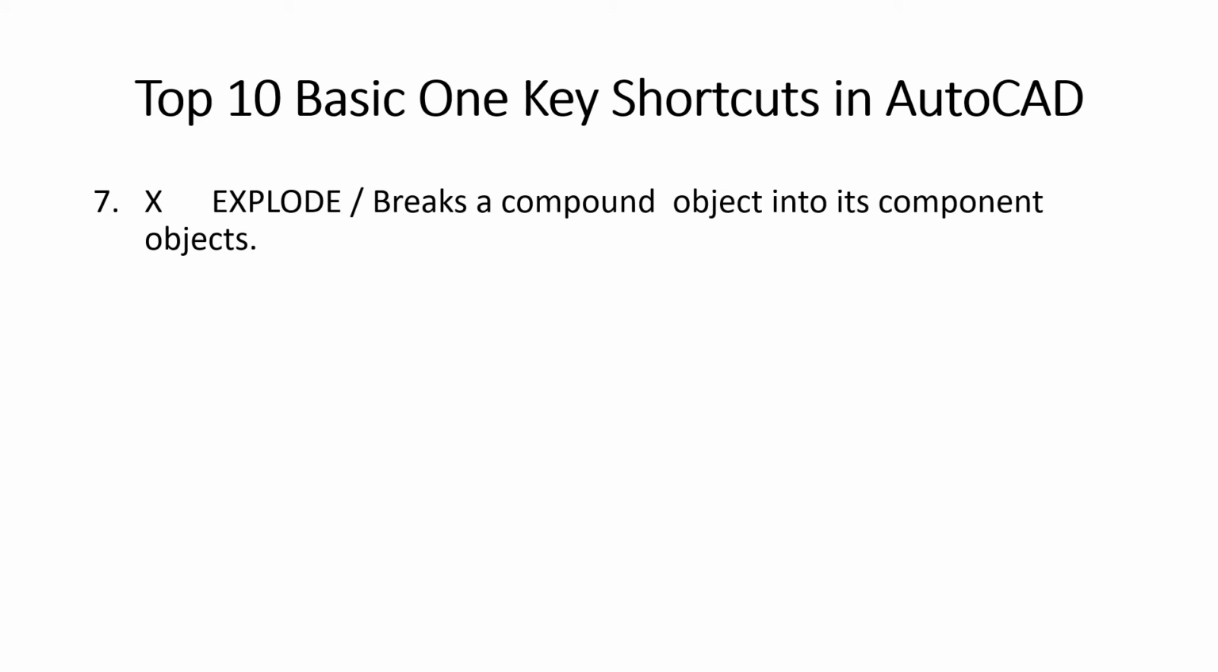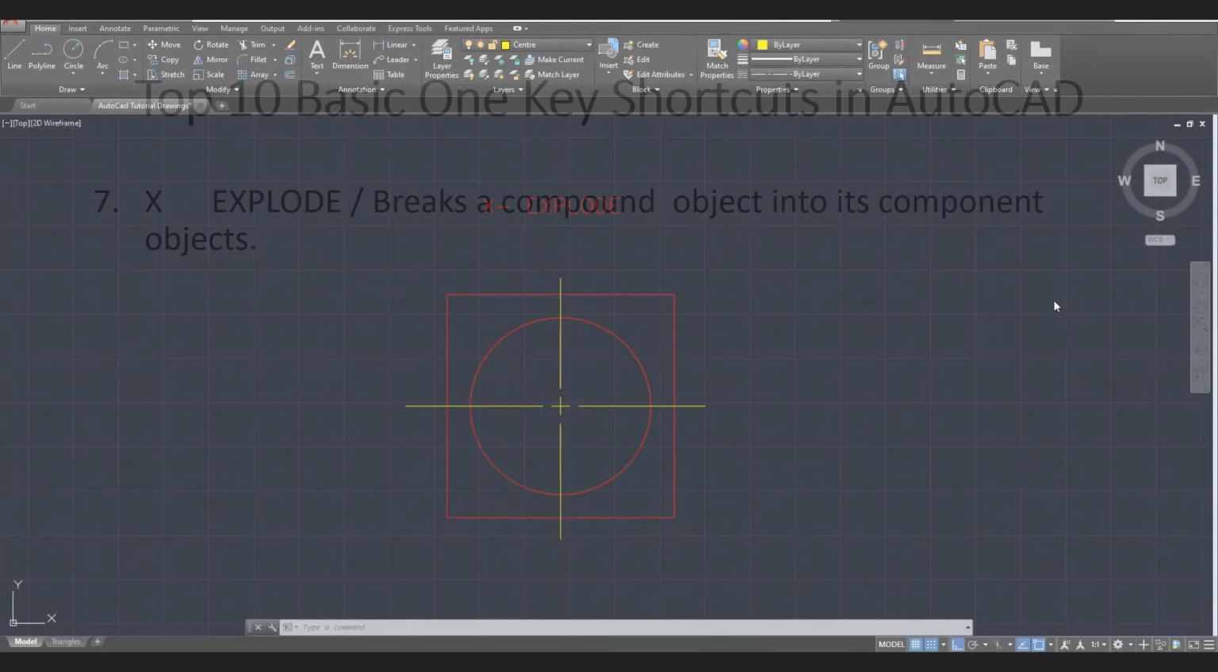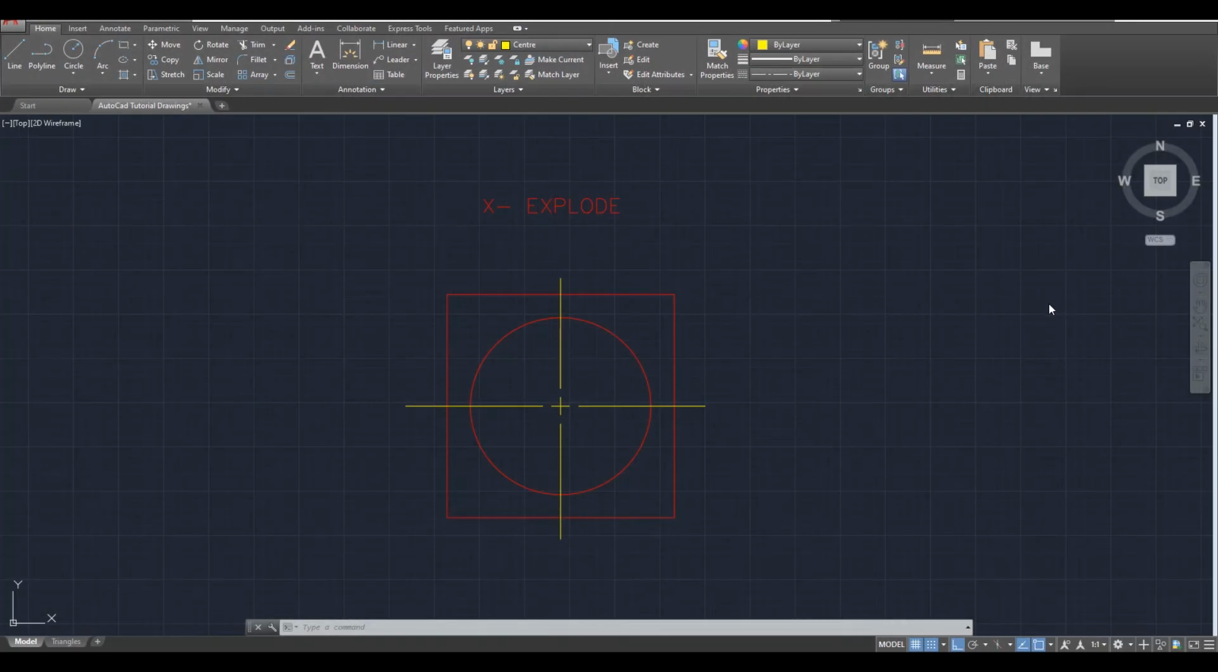At number 7, we have X for the explode tool. This breaks up a compound object into simpler objects or simpler components. Let's look at this. Alright, so back over here in CAD, and we're going to look at the explode command. And explode, no, not that type of explosion.